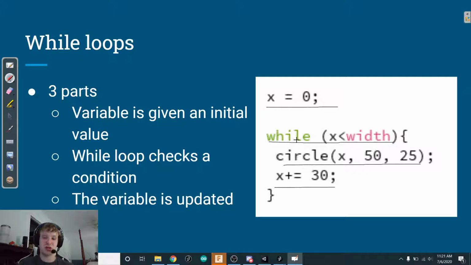And so x starts off at 0, and then while it's less than the width, it's going to draw a circle, increase by 30, draw a circle, increase by 30, draw a circle, until it reaches this boundary where the width is, and then it's going to stop from there, right? And so the three parts that we need here: we need the variable that we're going to loop over. In this case, it's the x variable that's being changed every time. So this variable needs to be initialized to something. In this case, it's been initialized to 0.